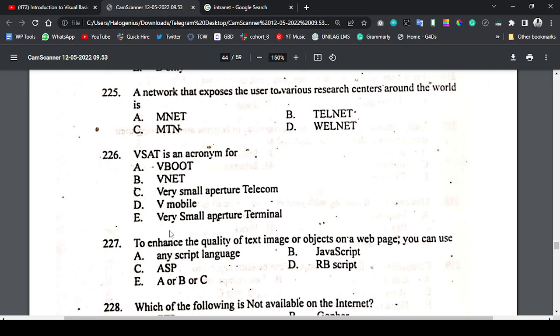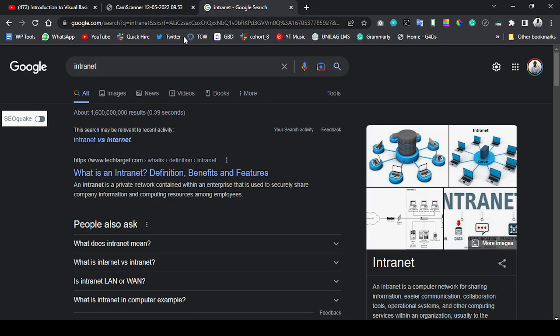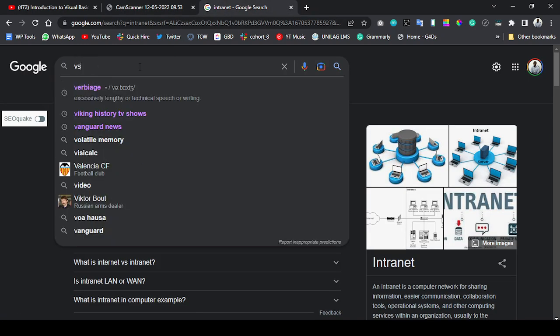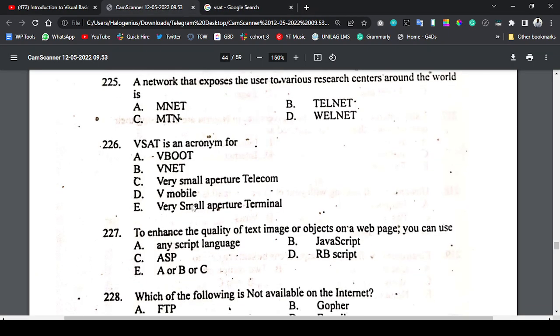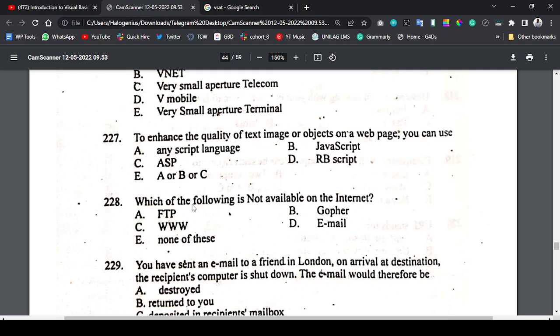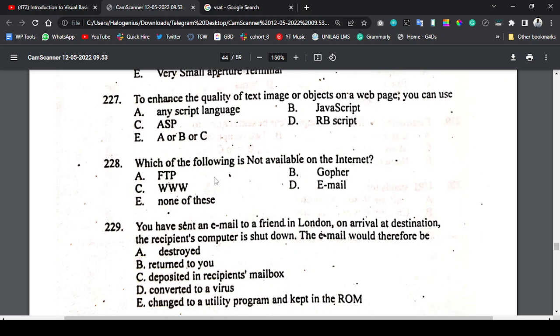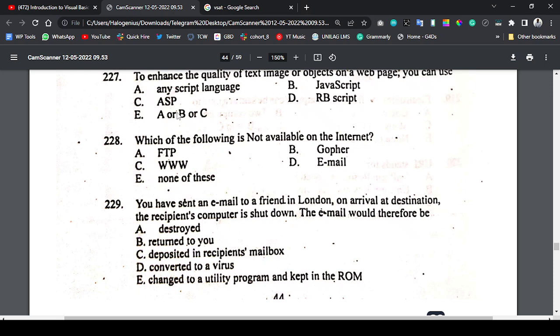So VSAT, 226, very small aperture terminal. To enhance the quality of text, image, or objects on a web page, it should be A, B, or C actually. Any scripting language, JavaScript or ASP will be able to do it. So the answer should be A, B, or C.